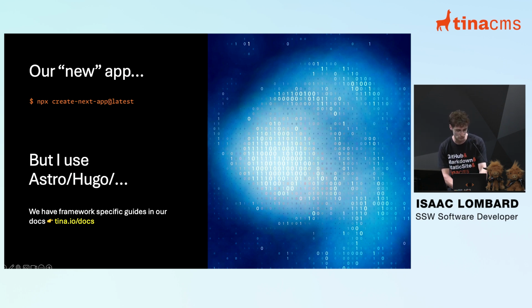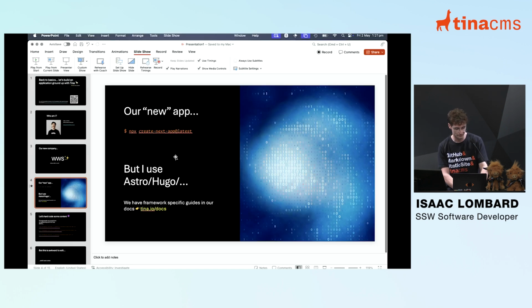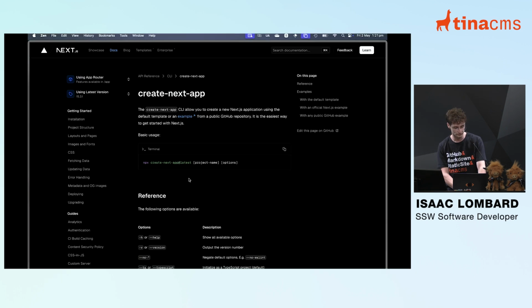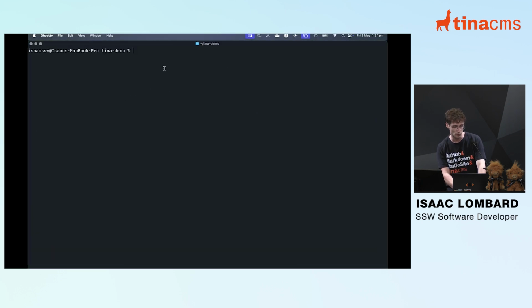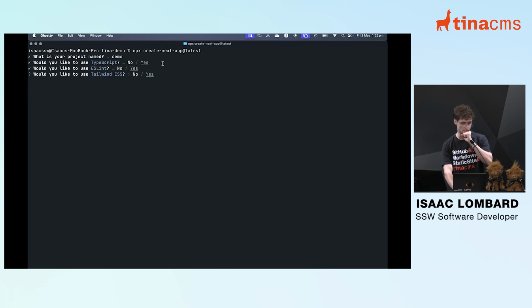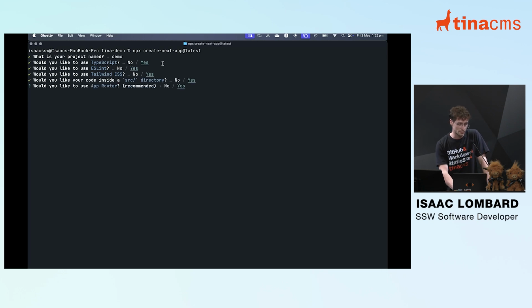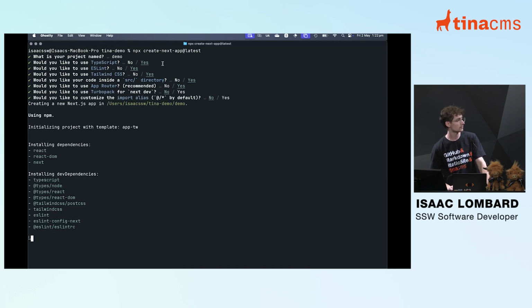So I'm going to get rid of the slideshow for now so you can follow along with me. I've gone to the Next.js site to get this command, and now I'm going over to my terminal so we can run it. I'm just selecting some basic options here. The app router is pretty important. And we'll just let that install.